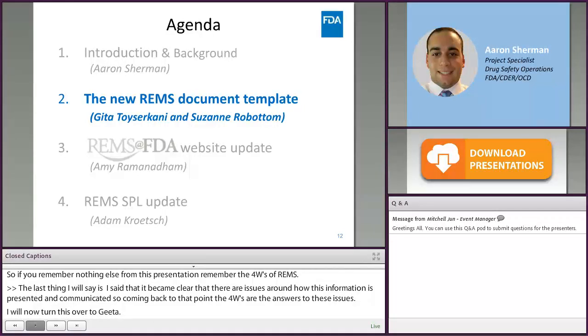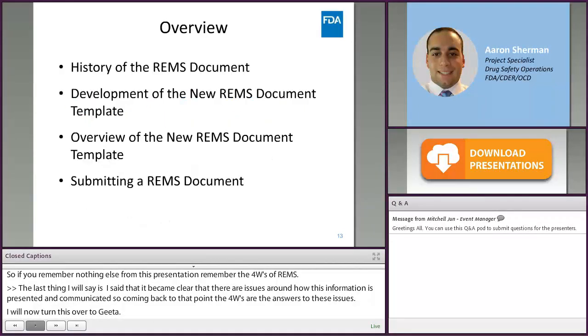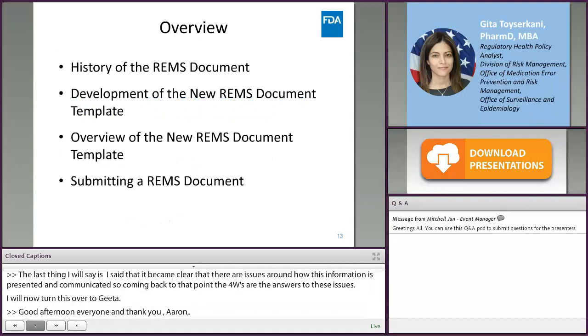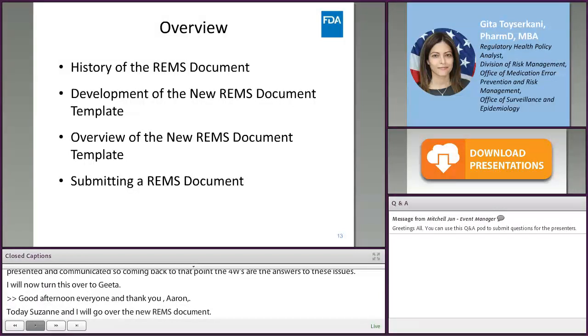Today, Suzanne and I will go over the new REMS document template. For this portion of the webinar, we will provide a brief history about the REMS document, describe the new REMS document template initiative, walk you through the REMS document template, and provide some key points, and finally discuss submitting REMS in the new format.